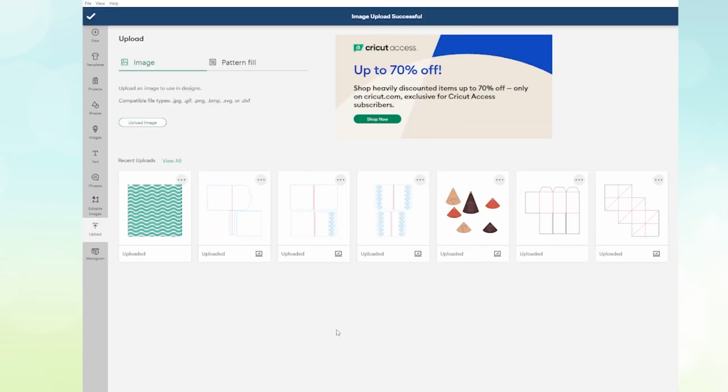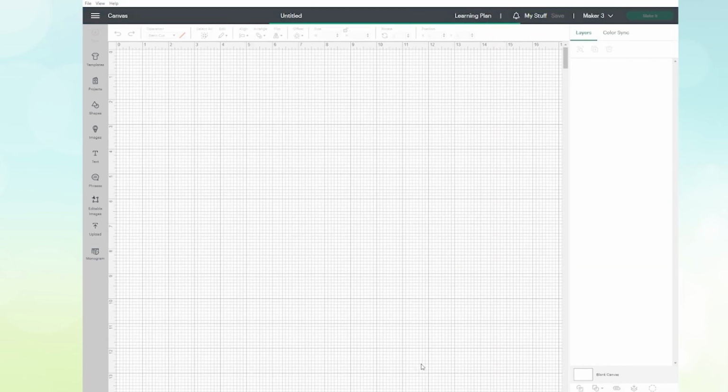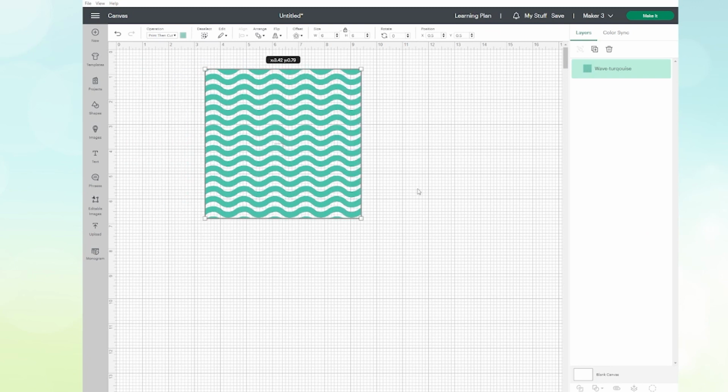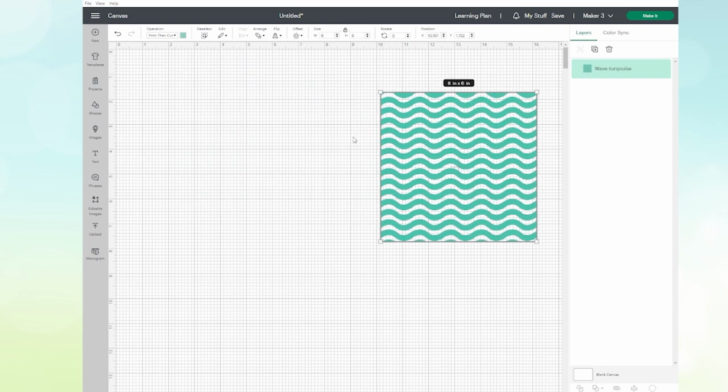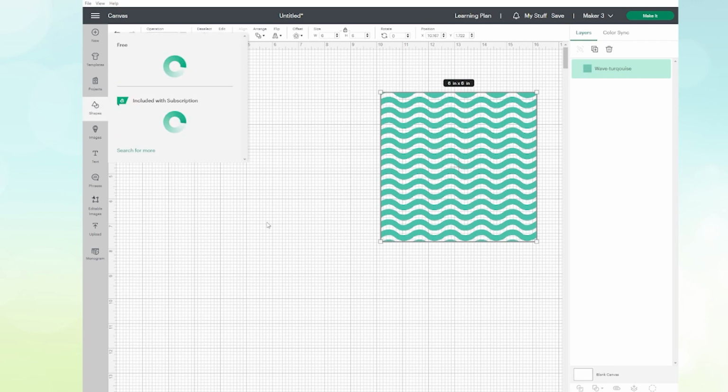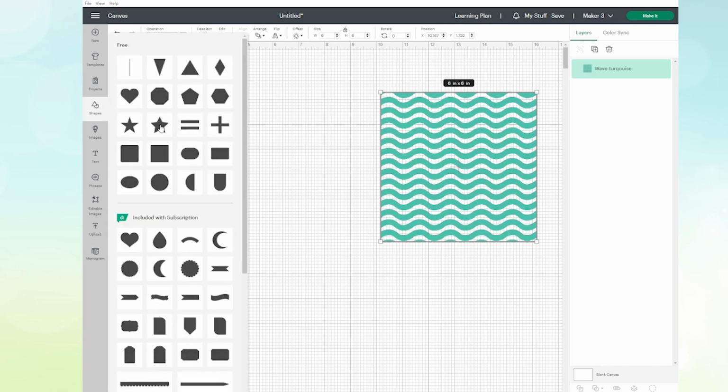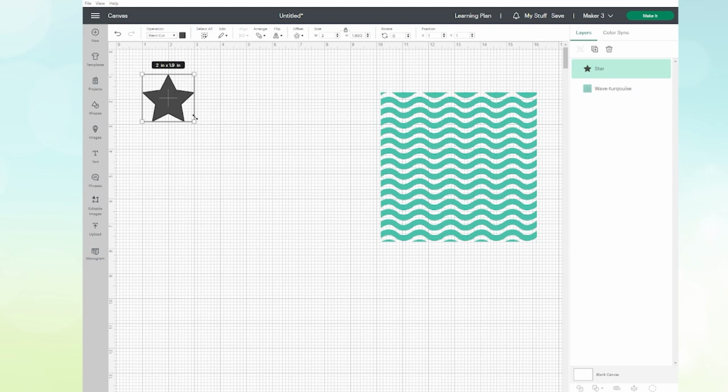So there's a couple of ways we can do this. I'm going to start by uploading our image. I'm going to add it to the canvas. You can see the see-through in it right away. I'm going to bring in a shape, and let's just grab a star.